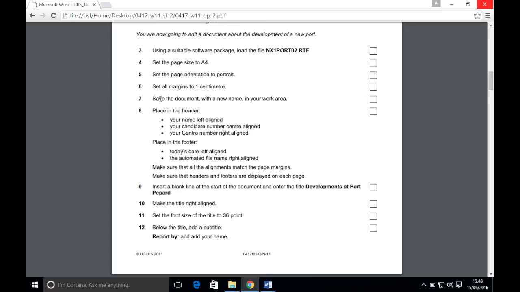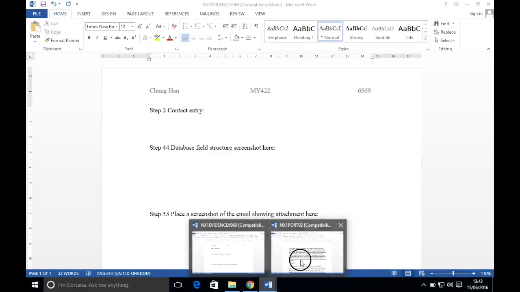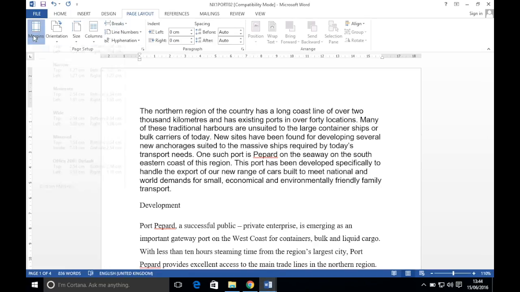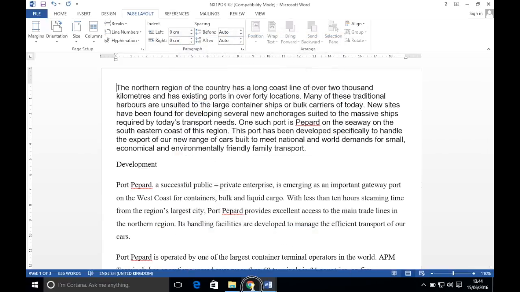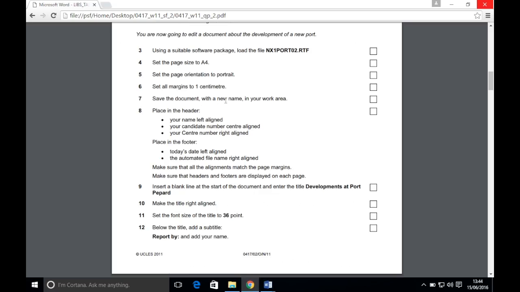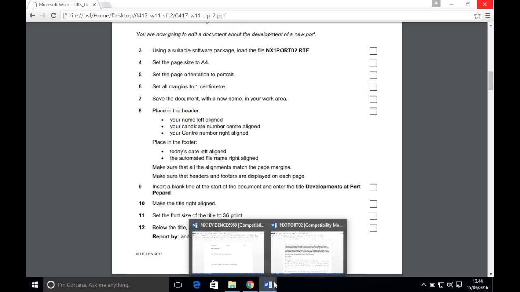So save the document with a new name. Oh, sorry. Set all margins to 1 centimeter. So margins, custom margins, 1 cm. Remember to type centimeters, cm, 1 cm and 1 cm. I'm going to press OK. Save the document with a new name in your work area.